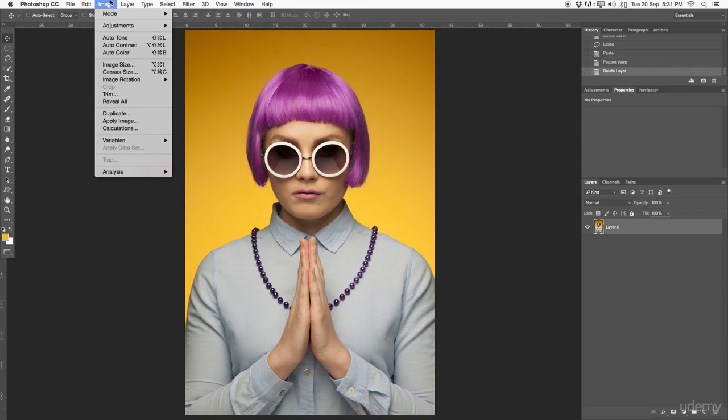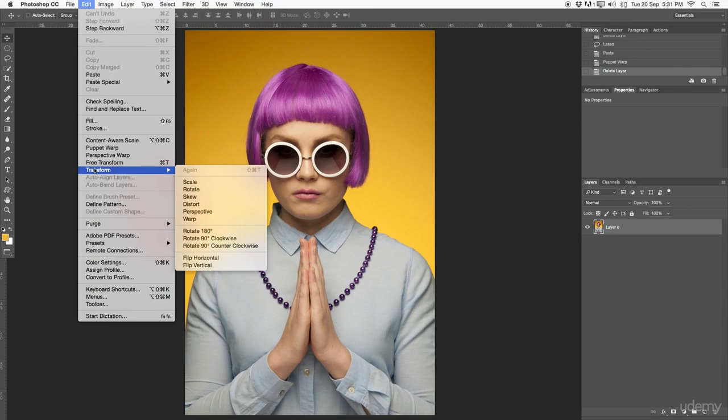Great, so let's go to Edit, and we want to start out with Transform. Right away under Transform, you will see we have Scale, Rotate, Skew, Distort, Perspective, Warp. These are the first normal basic options. Then you can rotate the complete canvas or whatever you have selected on your layer 180 degrees, rotate 90 degrees clockwise or counterclockwise, and then flip horizontally or vertically.